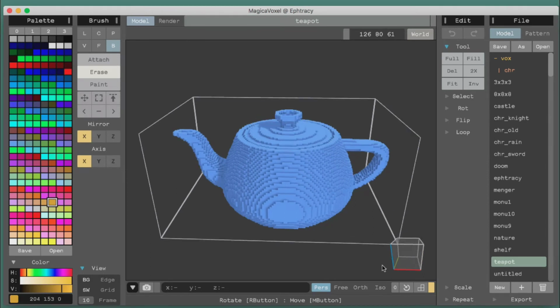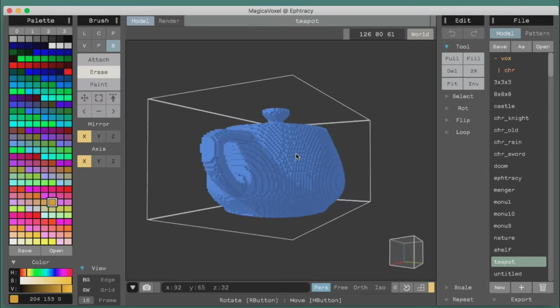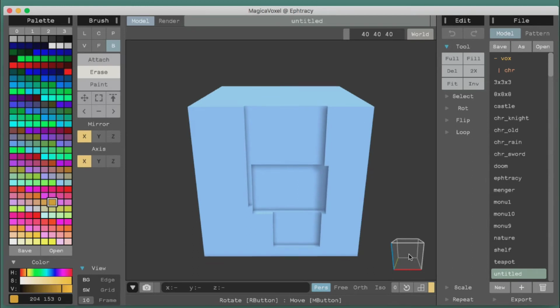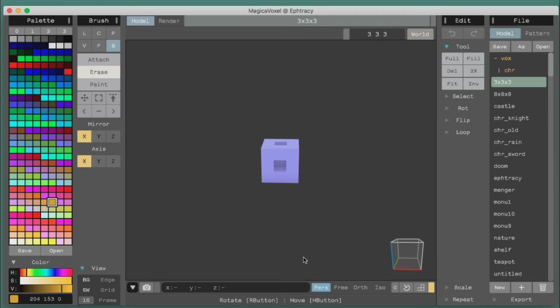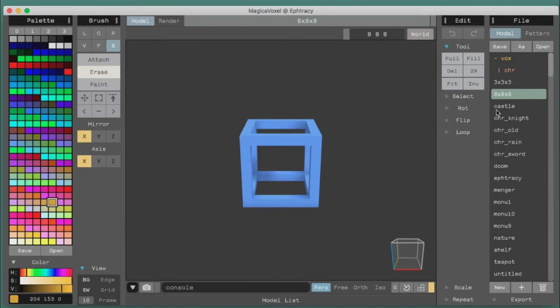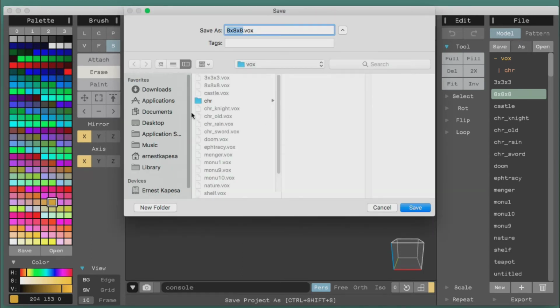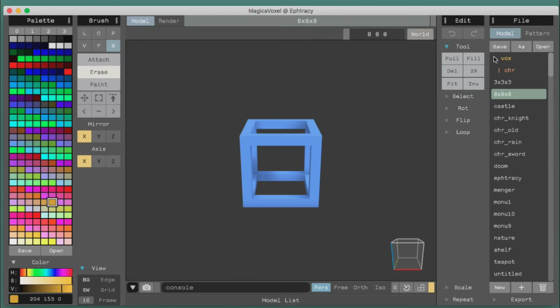A teapot. This was done with the C brush combination with the B brush and the paint brush. So you can see that. Then the untitled thing we tried to create first, before starting this video, that's the same thing we're trying to do there. Then this is just a three times three box, so you can use a multiplier of 5, and so on and so forth. We can have different types of things. We can set them as anything we want, anyhow.